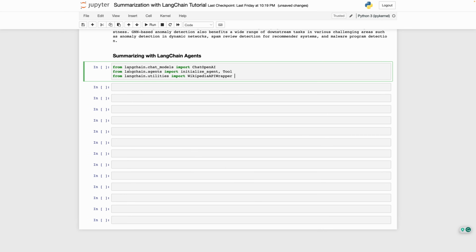As usual, first we will import the required libraries and classes. Here we are going to import the initialize agent and tool classes from the LangChain agent module, and the Wikipedia API wrapper class from the LangChain utilities. The initialize agent class is used to initialize an agent, and the tool class is a basic class for all the agents in the LangChain framework. The Wikipedia API wrapper class is used to access the Wikipedia API. Let us run the code.